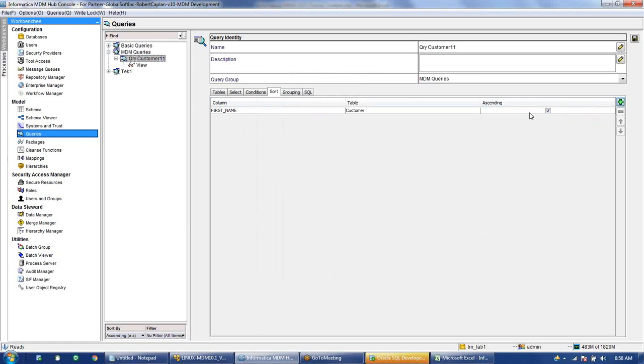So the sorting we can add, and the last tab is the group by. If you want to add a group by, we can add it. But we can add group by only if we are using any functions in the select. As of now we are not using any function, so there is no point using group by here.